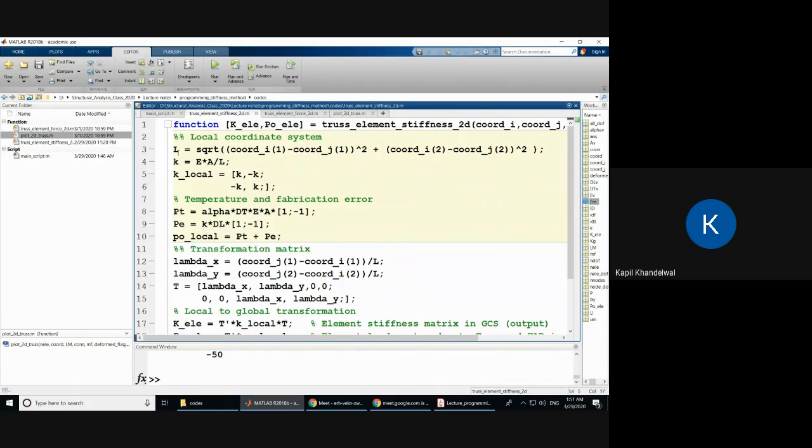The first thing we are calculating is the length. Length is easy because we have coordinate i and coordinate j. Coordinate i has two components: the first is the x component and the second is the y component. Similarly, coordinate j has two components, the x and y coordinates of the j node. Because we have coordinates i and j, we can calculate the length. The length is just the square root of xi minus xj squared plus yi minus yj squared. This is simple algebra.